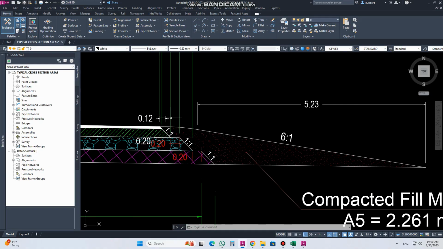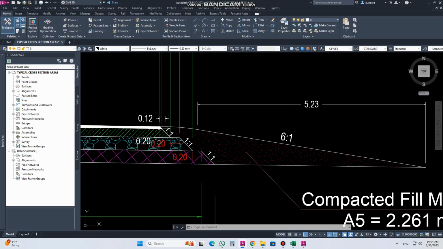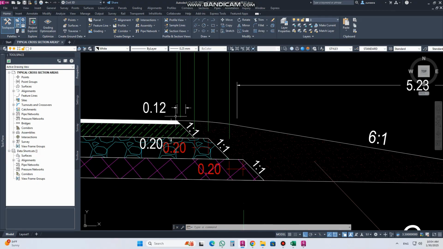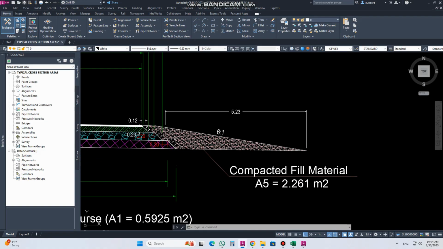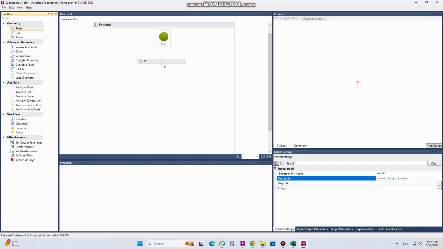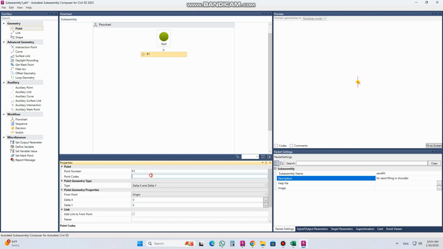So this is today's video about this compacted fill subassembly. We will make this today. First of all, we will start from the point which is the connection point. So from here it will connect to the main assembly, and then we will draw this side slope and the other side. So let's start. First of all, I will create a point. I will rename it as a connection point.